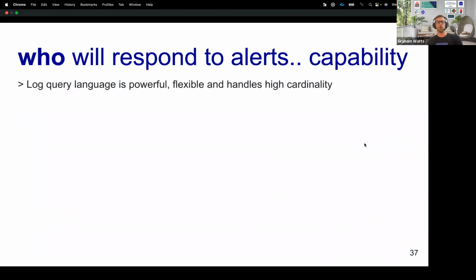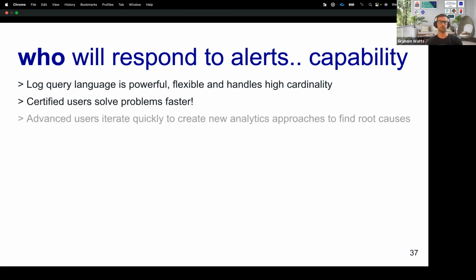And so when deciding who will respond to alerts, think about their capability in the tool itself. Sumo has a really powerful log query language. We've been building this natively as a microservice architecture in AWS for, I think, 11 or 12 years now. And so the log query language is very powerful. It can handle extremely high cardinality. And we've noticed that certified users in our tool, in a war room situation, are going to solve problems faster.